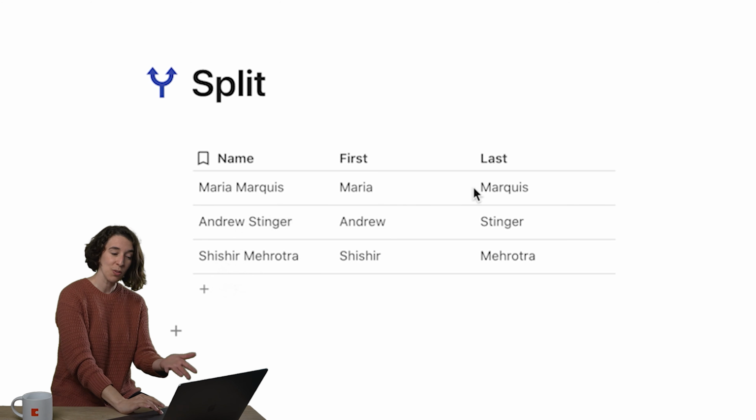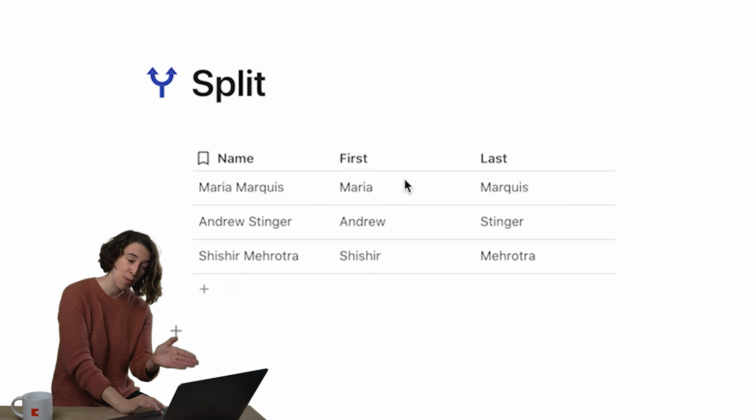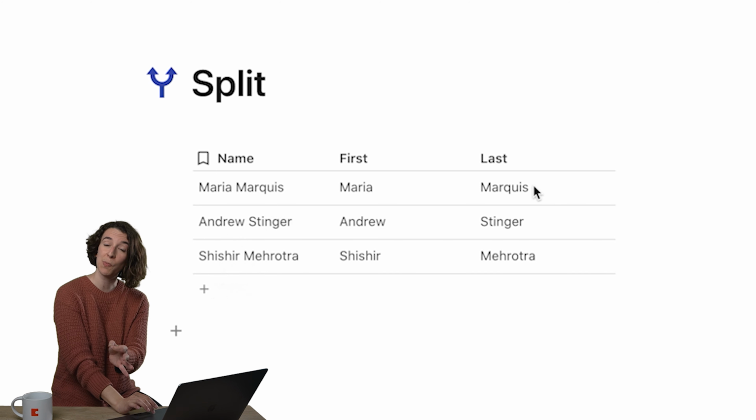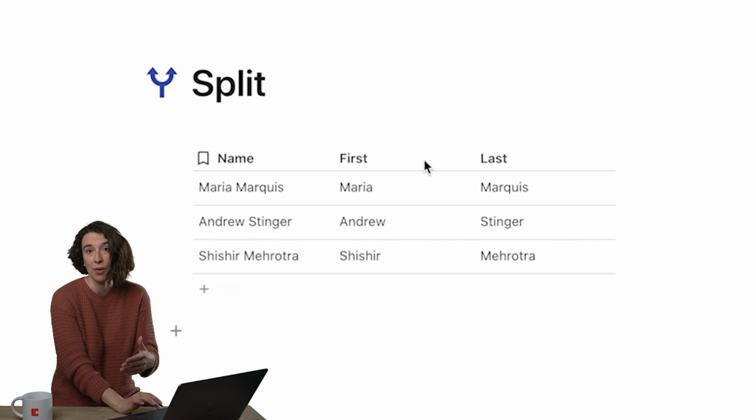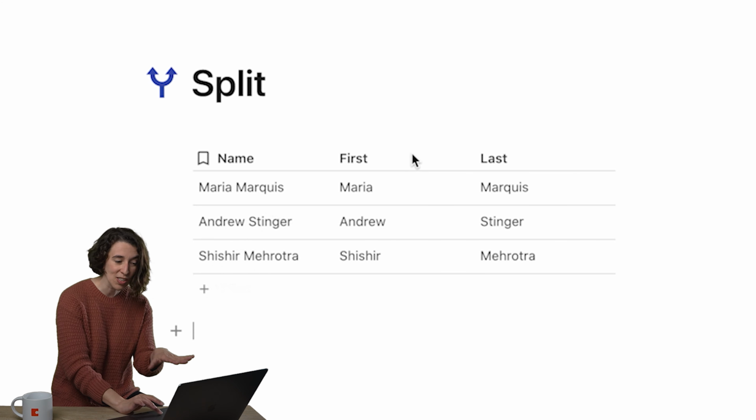It's okay. So what I've done is I've created two columns, one for first name and one for last name, and I'm using split to create them instead of me having to go through and copy paste all the time. So let's look at this formula.